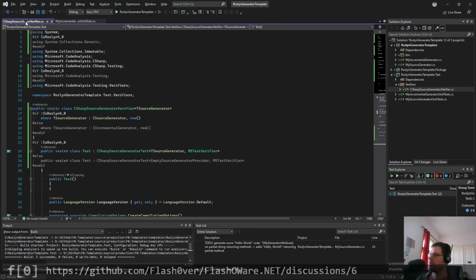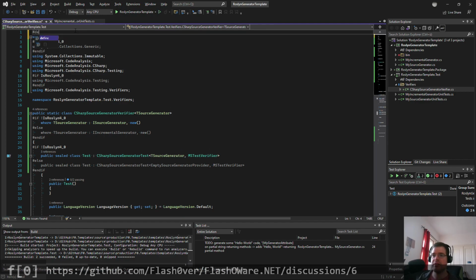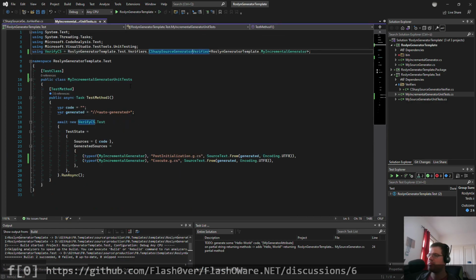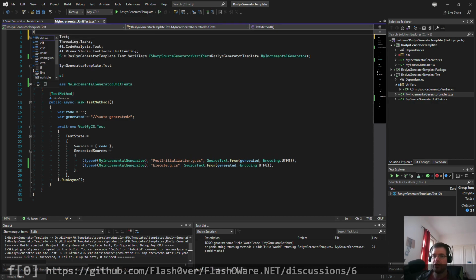Perhaps we want to have the new line like so. I think that's it. And now, so if we do, let's define it again. Define is Roslyn 4.0. We should now be able to write our test as such. Do we need to? Perhaps we also have just one unit test. Should we have two different unit test files? Yeah, okay.